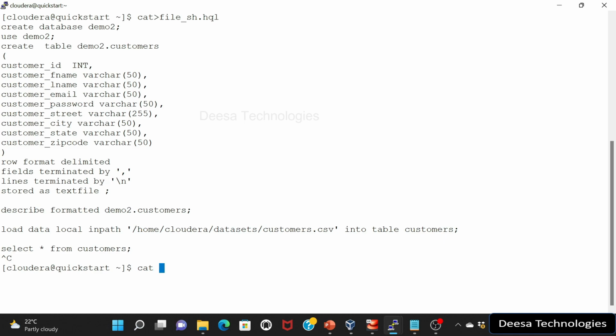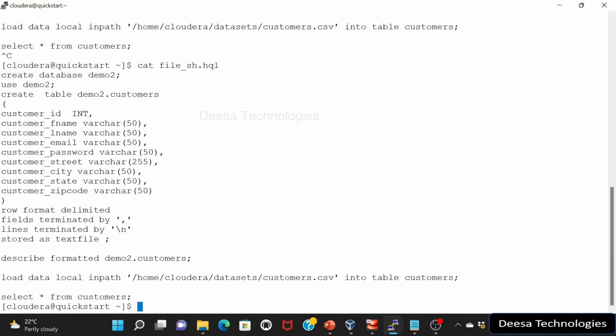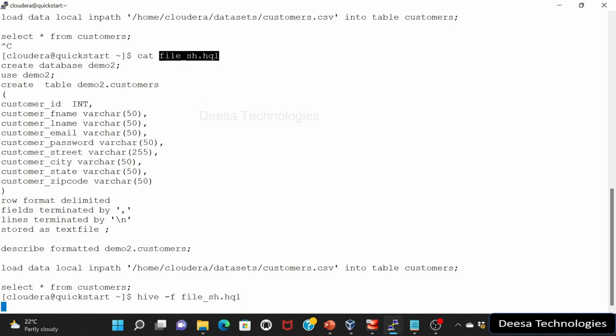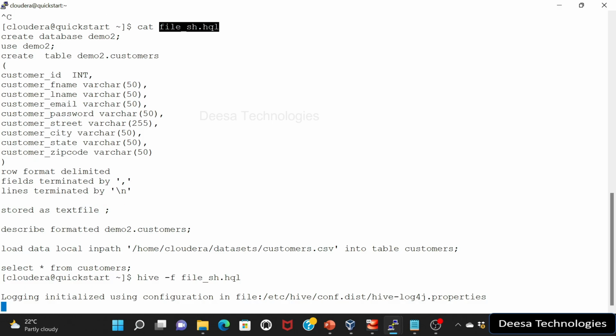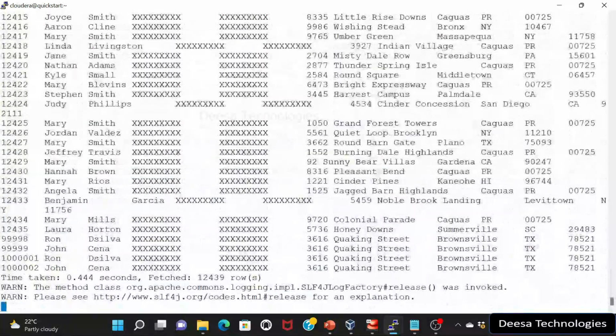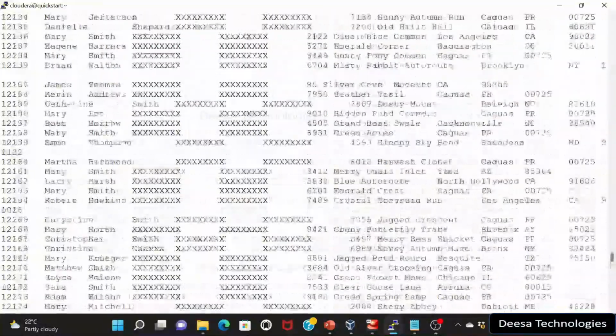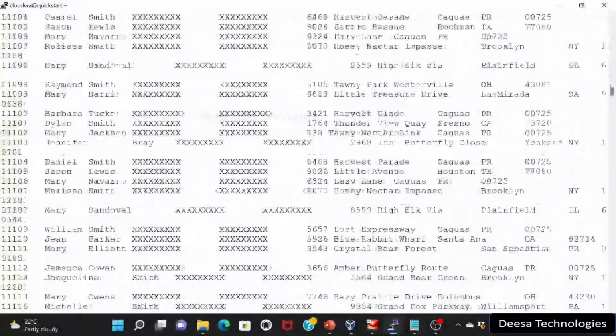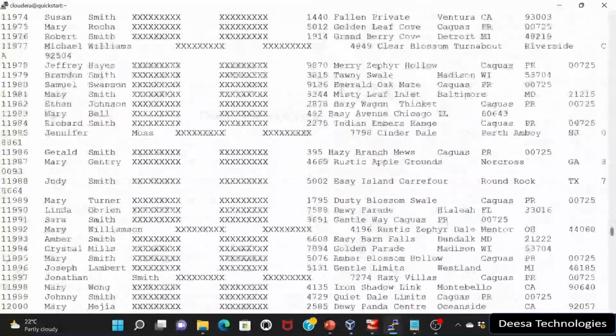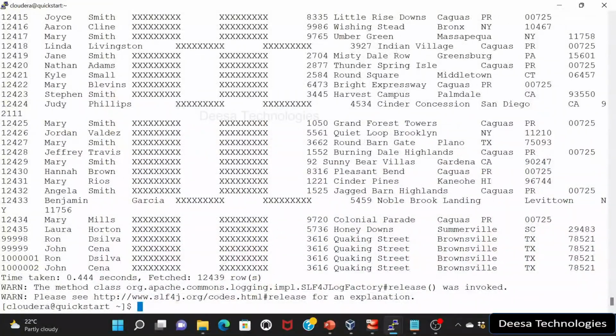Now this file has all the commands that we want to execute. To execute this file, I have to say hive -f, and then give the file name. When I execute this, it will execute each one of them one by one. First it will execute this create database command, right? It has executed. We got quite a lot of data here.